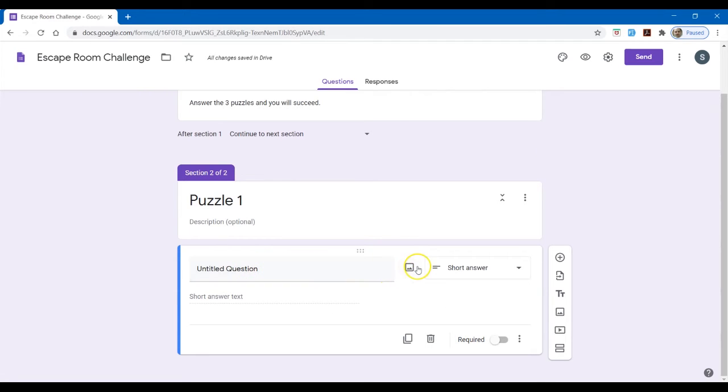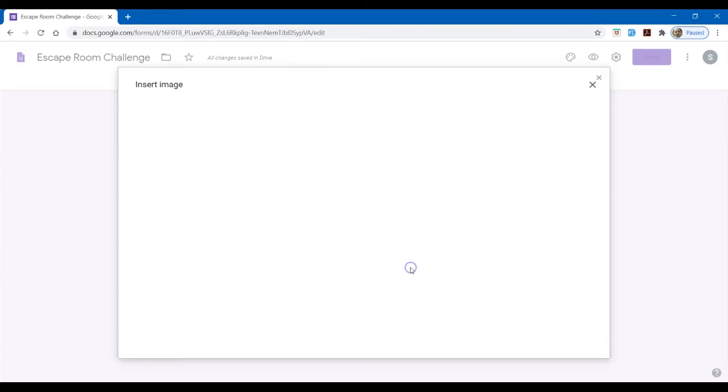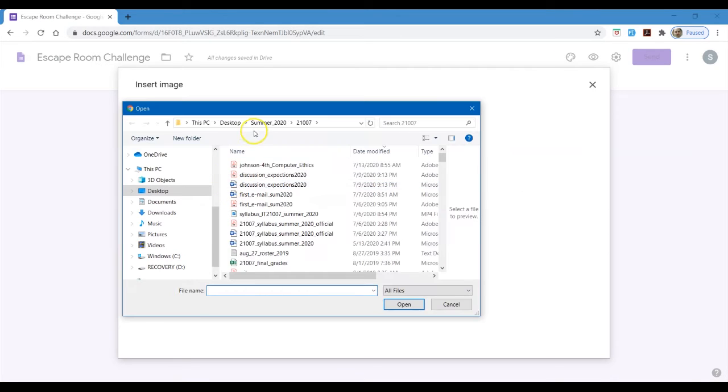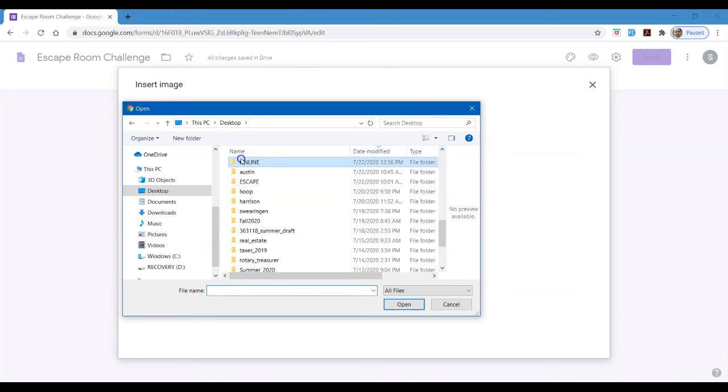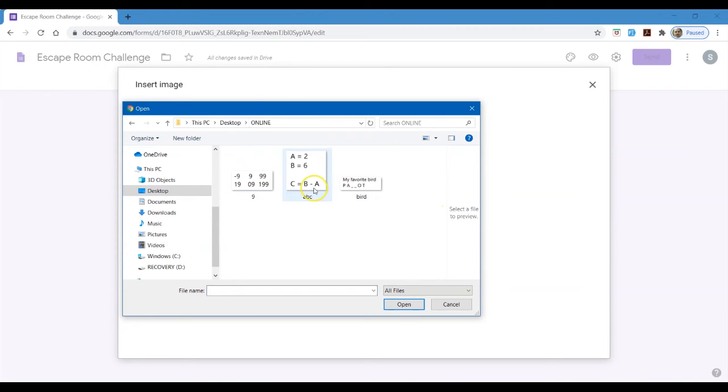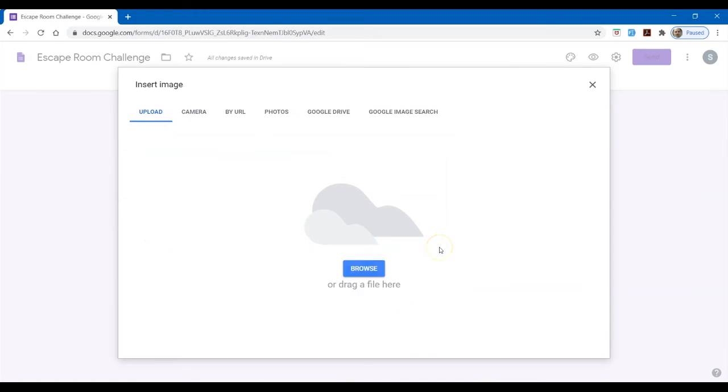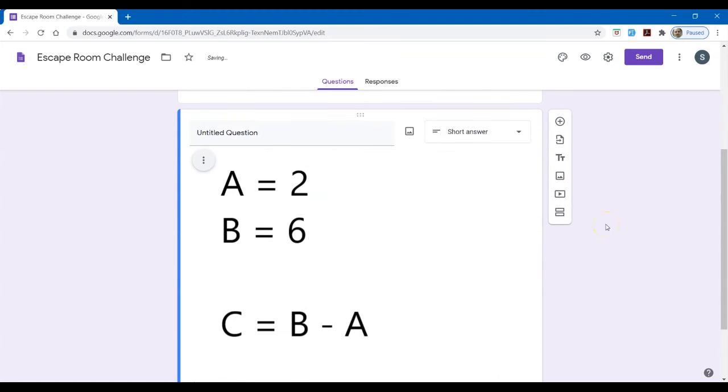So for the question, instead of typing it, I actually have some pictures that I'm going to put in here. I'm going to put actually one picture. I created these pictures in Paint. So again, a pretty simple problem. I'm adding a picture. And again, you don't have to add a picture. You could type all of these instructions out.